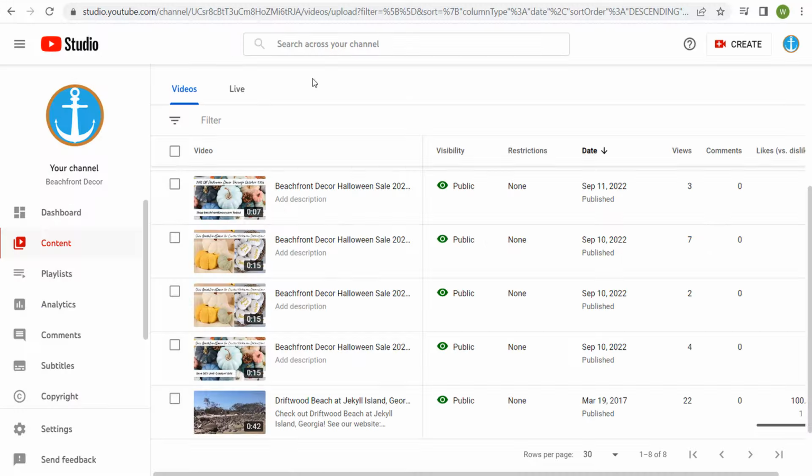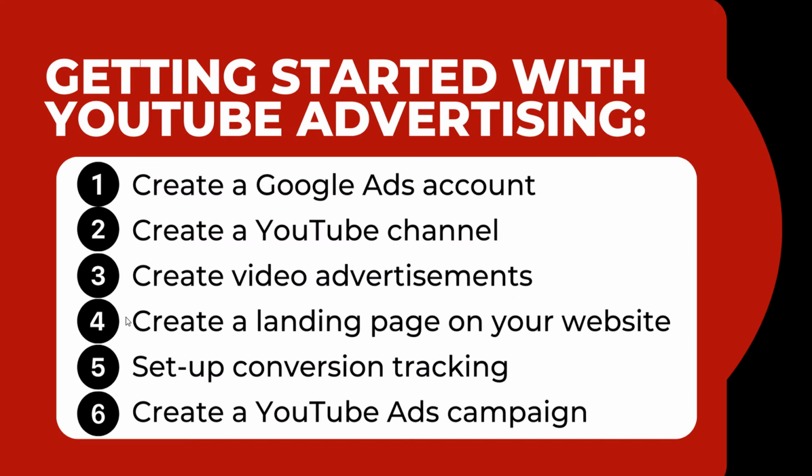Back to the video. So let's come back over here, and number 4 is create a landing page on your website. So there's going to be a place where you're sending traffic to, and this is where you want to highlight your promotion. This is where when people do click through to interact and engage with your advertisements, you need to make sure that your landing page matches the offer in your video.